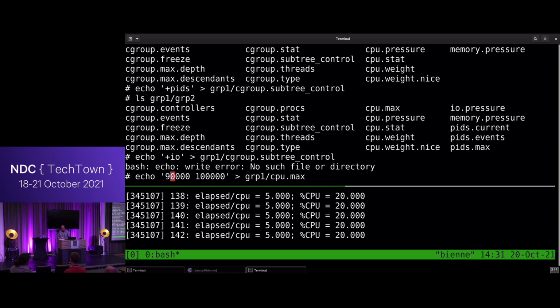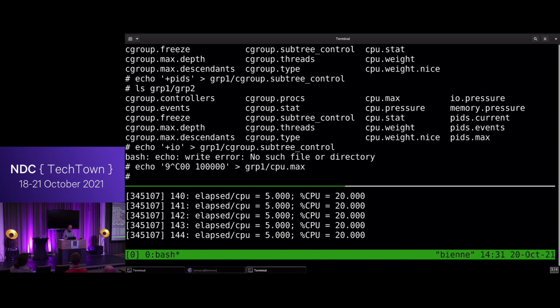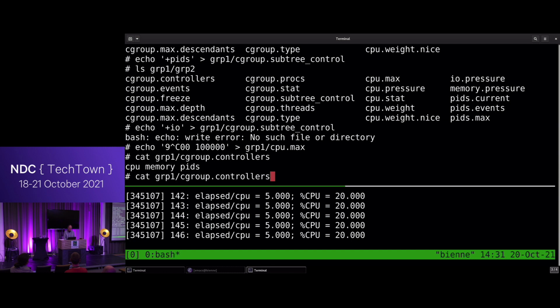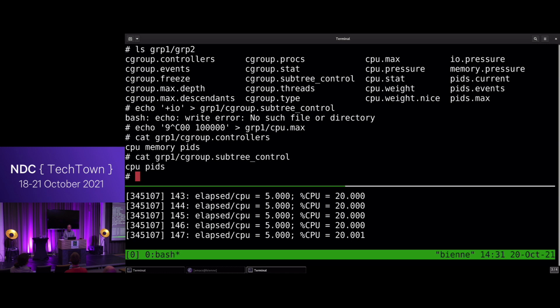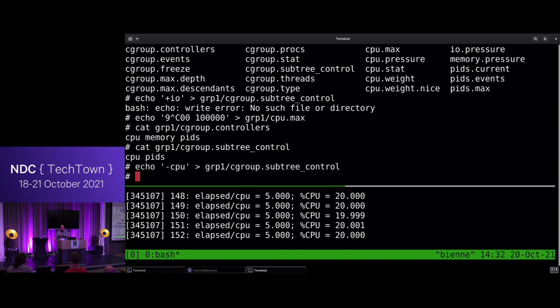So let's just view the situation that we have. In group one, in cgroup.controllers, CPU is available, and it is enabled. That's for the children of group one, but of course the process down below is inside group one. Let's try saying echo minus CPU in group one cgroup.subtree_control. Okay, now that's for the children of group one. This hasn't affected the processes that are in group one.